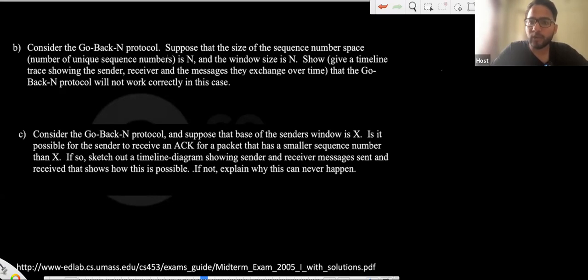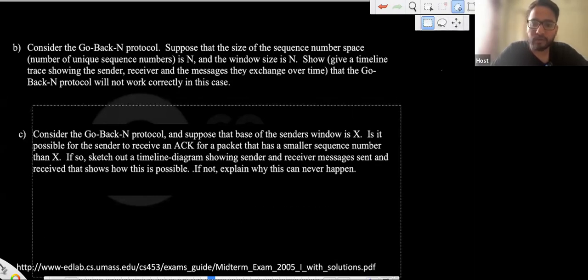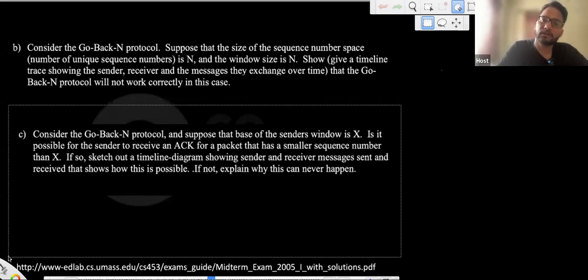Consider the go back n protocol. Suppose the size of the sequence number space, the number of unique sequence numbers, is n. The window size is also n. Show a trace showing the sender, receiver, and the messages they exchange over time, so that the go back n protocol will not work in this case. They are asking for a diagram where go back n will not work if the sender window size is the same as the total sequence numbers.